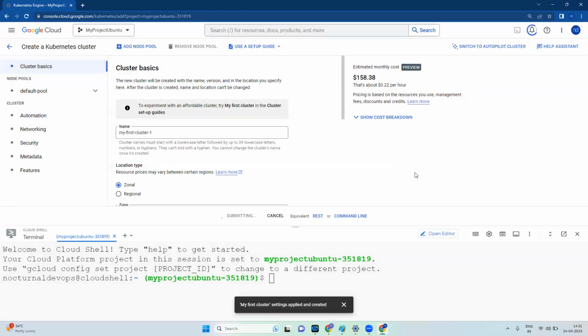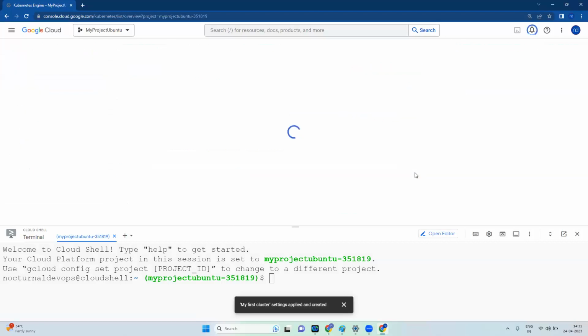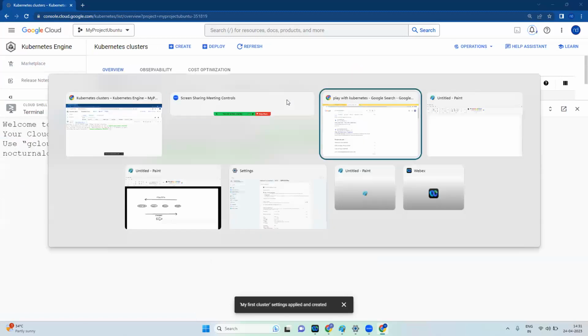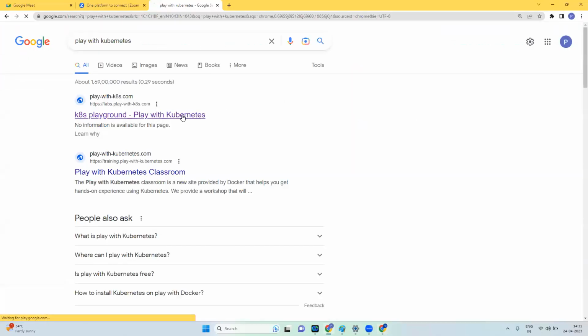Okay, friends, let's go create a cluster. Likewise, let's do an example over here on Play with K8s.com.